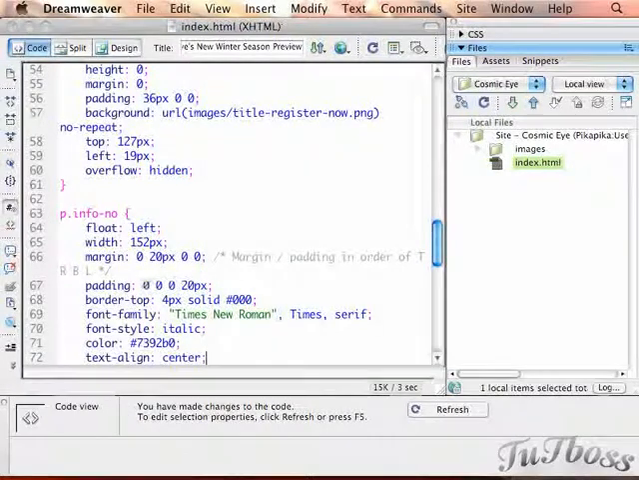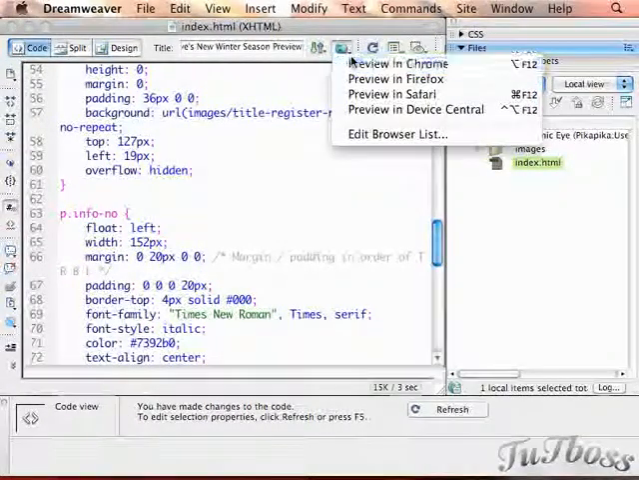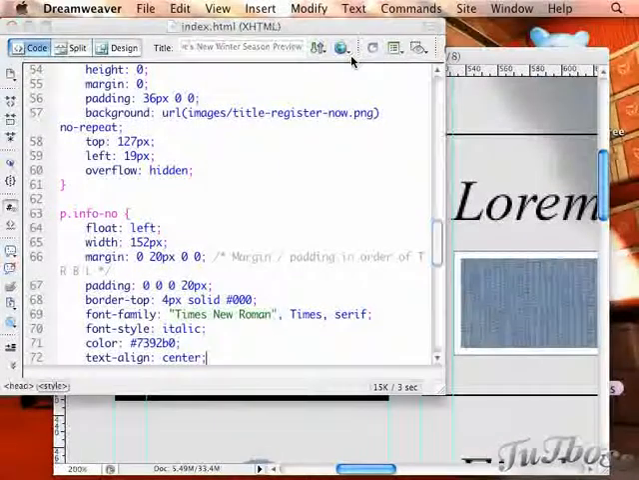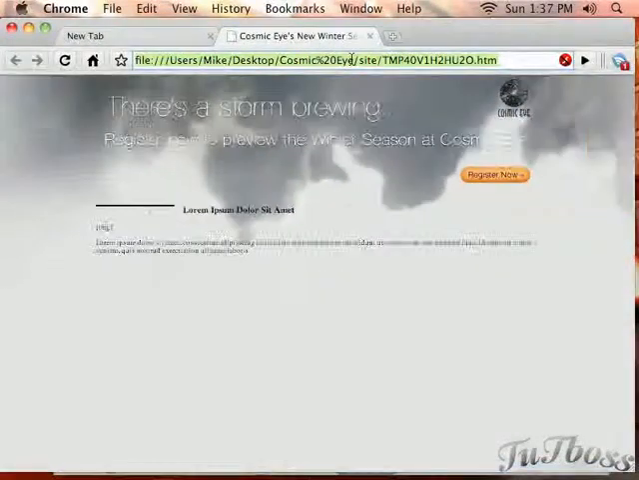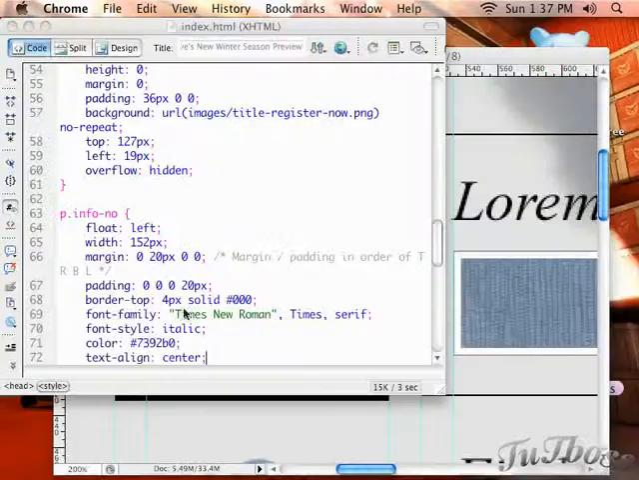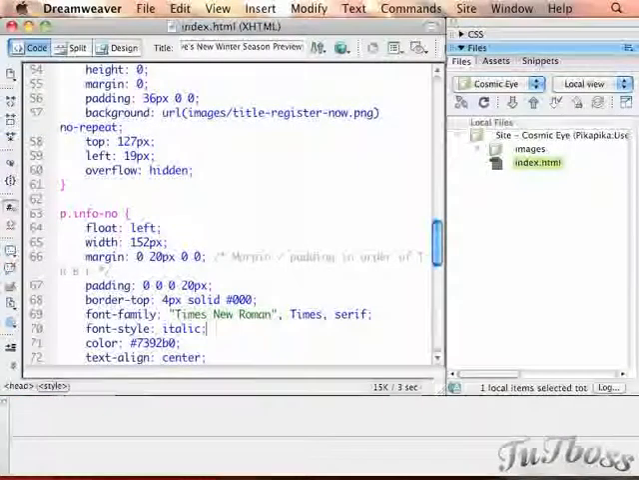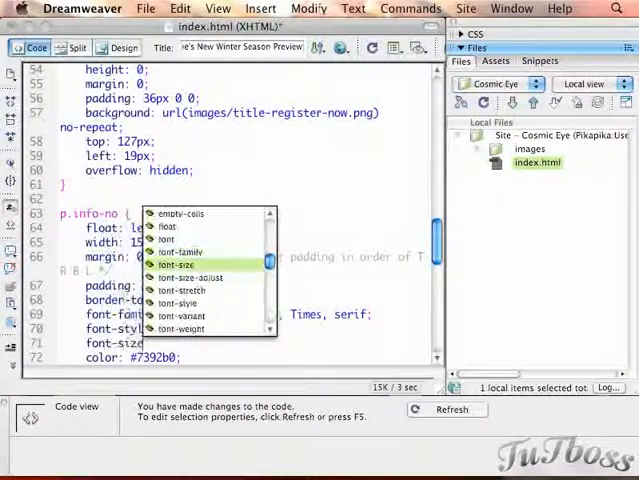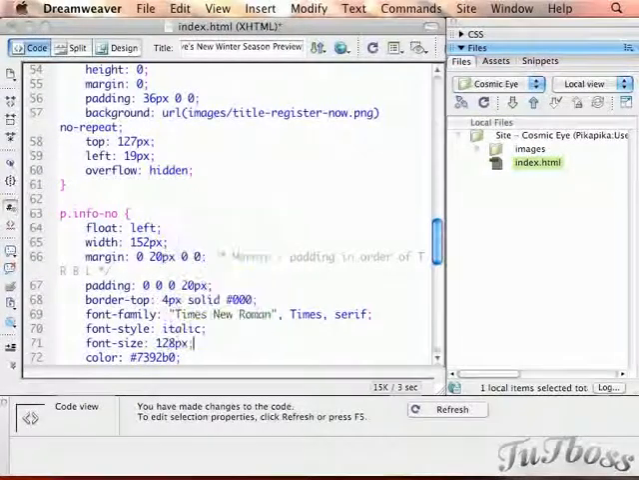So let's save that and see what we end up with. Hopefully it's the right thing. Previewing it in my browser. Forgot the font size. You can see everything else is working. It's italicized, it's the right color. There we go. One more thing, font-size 128 pixels.